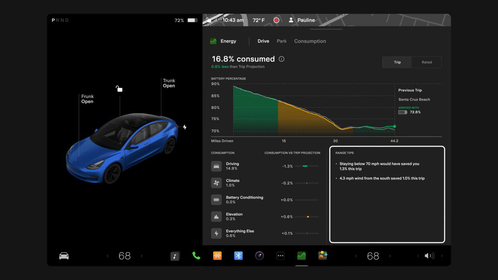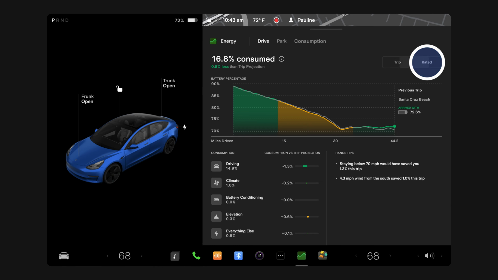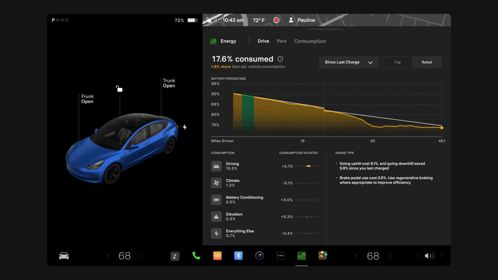Explore range tips for suggestions on ways to potentially save energy on future trips. Rated View displays the difference between actual energy usage and the predicted driving range based on EPA estimates. Use the drop-down menu to see the data from your current drive or since last charge.